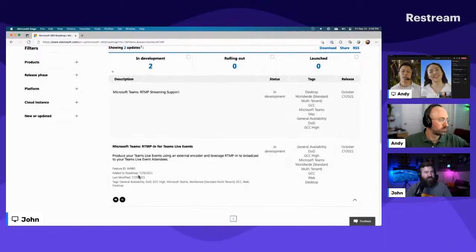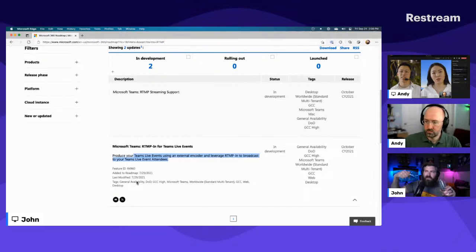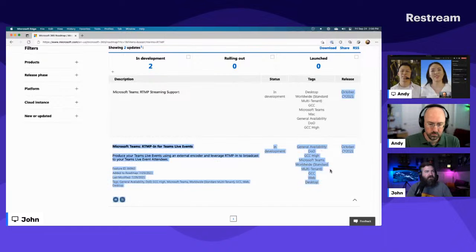Then also, you guys may not have seen this yet on the roadmap, but this was added fairly recently, where RTMP in is going to be coming. So you'll be able to produce your live event using the external encoder and use RTMP input so that it'll broadcast out. So if you have another third party solution or some hardware encoder, you can basically inject that into the live event. Both of those are coming hopefully at the same time in October.